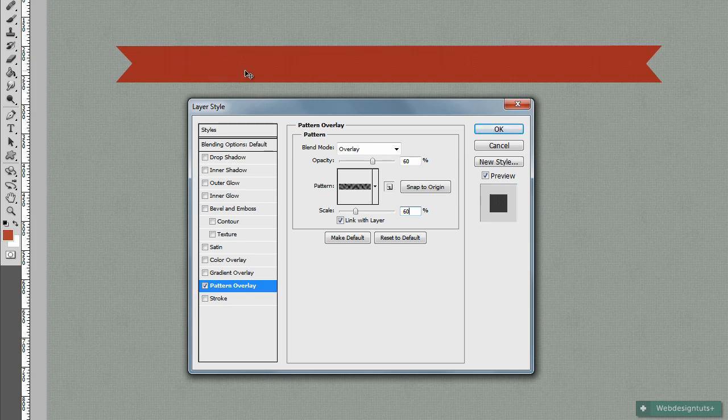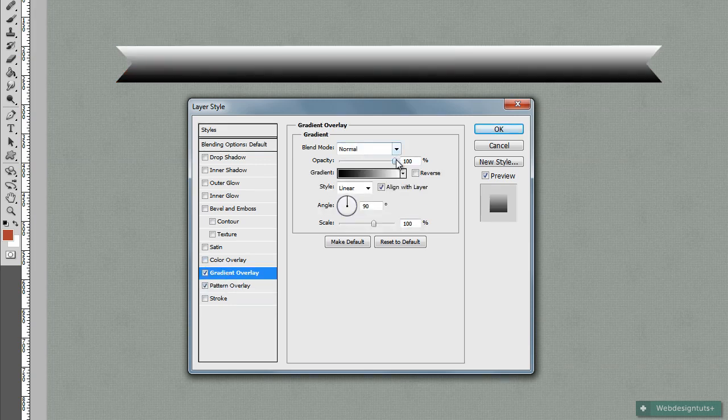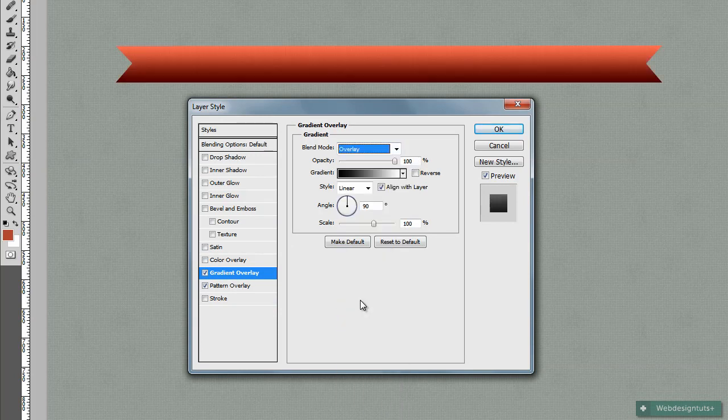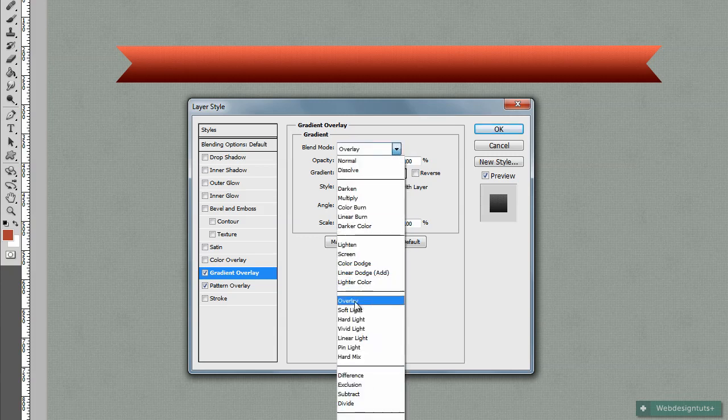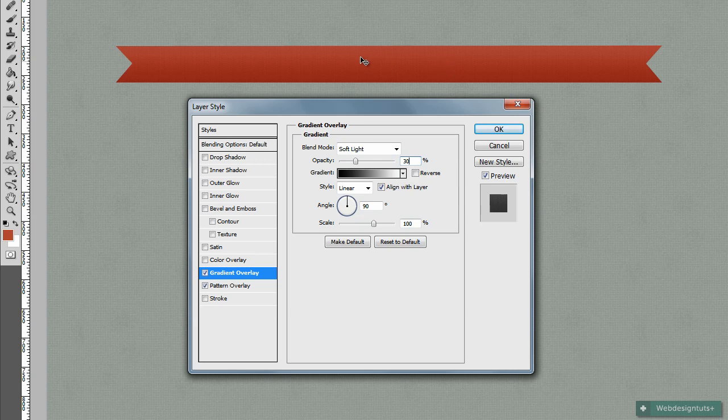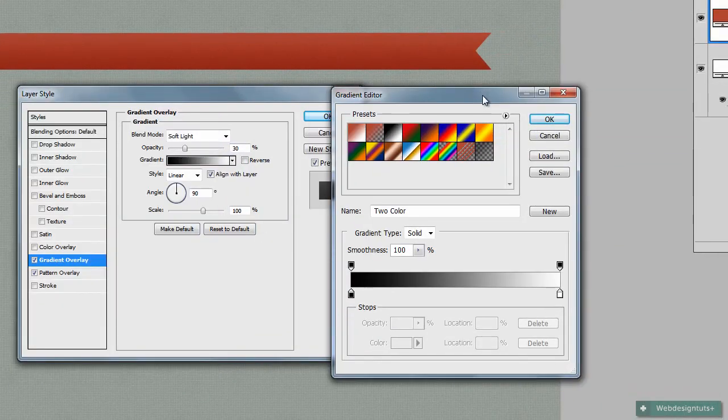So next up then we'll give it a gradient overlay, so click the gradient overlay. Gonna change the blend mode to overlay again. Actually no, we'll change the blend mode to soft light, sorry, because what that'll do, that'll bring out the whole colour. Turn the opacity down to about 30%. So you can still see the pattern there, and then open up your gradient editor by clicking that box there.